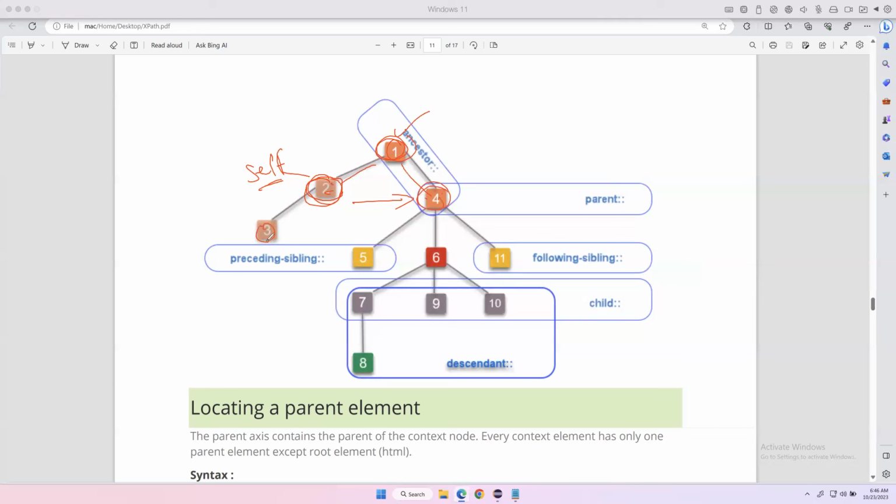Again, 3 is a child node of 2. 4 is one sibling. Which type of sibling? Preceding or following? Yes, because if you come here, that is called preceding. If you come after here, this is called following sibling. So now you understood easily. It is very, very simple. If you know the DOM, we can find any type of element. If you take any node as self, from that you can locate any element on the web page.